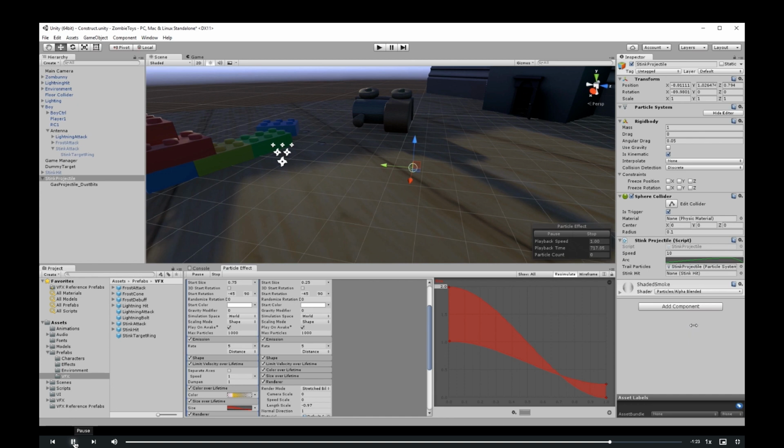The last thing this stink projectile needs is to know where it can find a stink hit game object. I have a stink hit game object in the scene from one of our earlier sections, so I'm going to click and drag that over to the stink hit property on the stink projectile script.